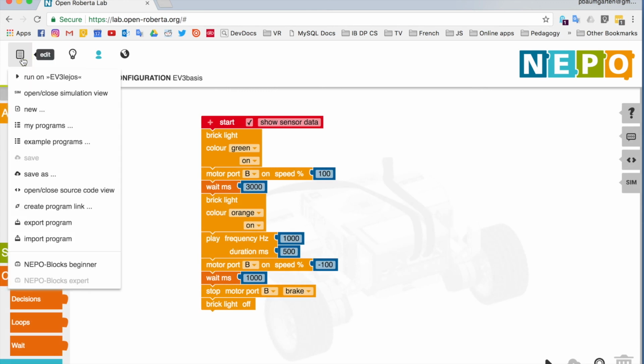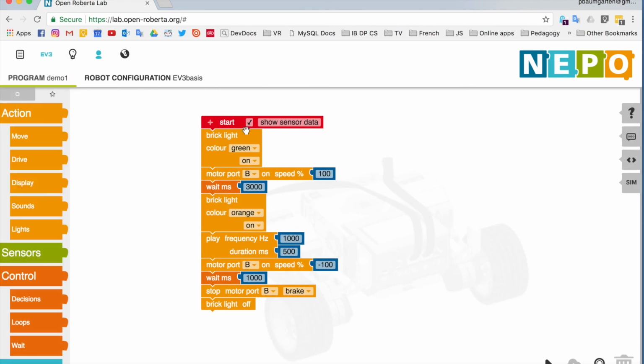All right, well, so have some fun playing around with the motors and the lights and the sounds. And when you're happy to move on from that, have a go with the next exercise.